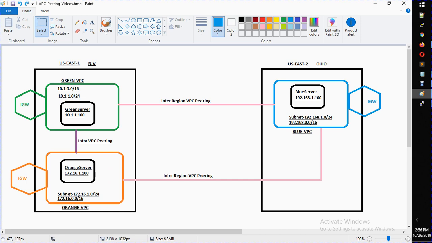that if it is 172 or 10, it should go through this VPC peering connection and talk to this one. Apart from 172 and 10, anything should go to the internet gateway. Okay, so does it really work? Let's check it out.